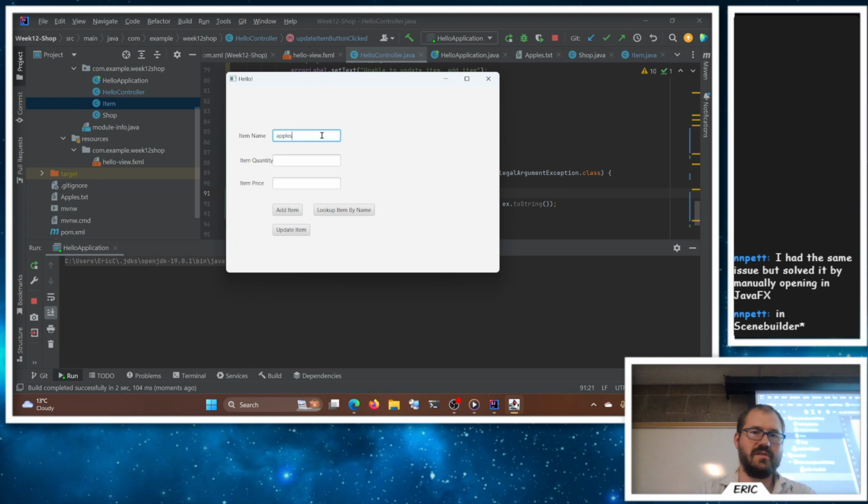So let's try apples. Look it up by name. Update price to -1. Okay, illegal argument exception, price cannot be less than 0. That's a good sign. And now if I say like 10 here and I try and update, now we get unable to read quantity or price.